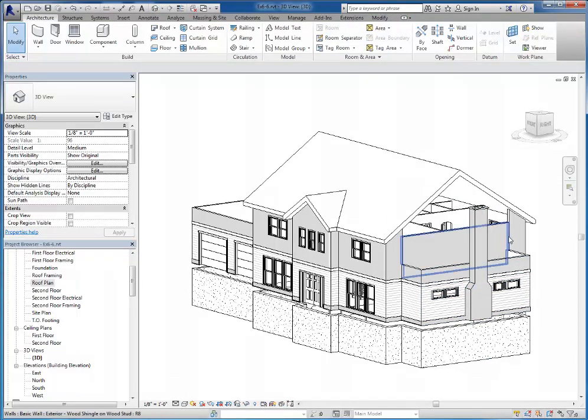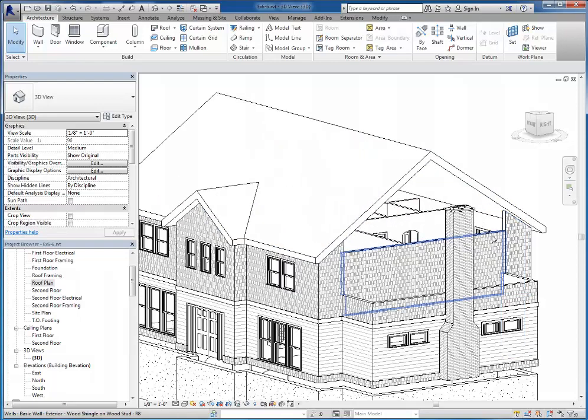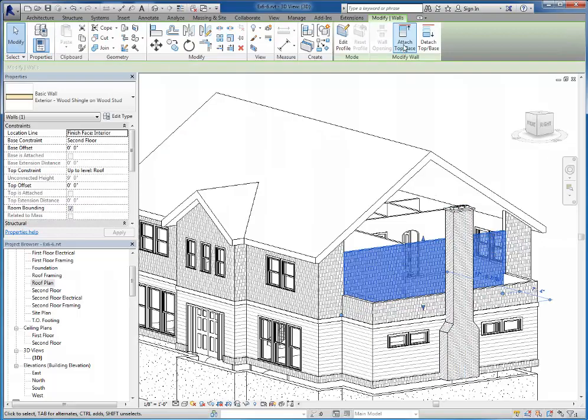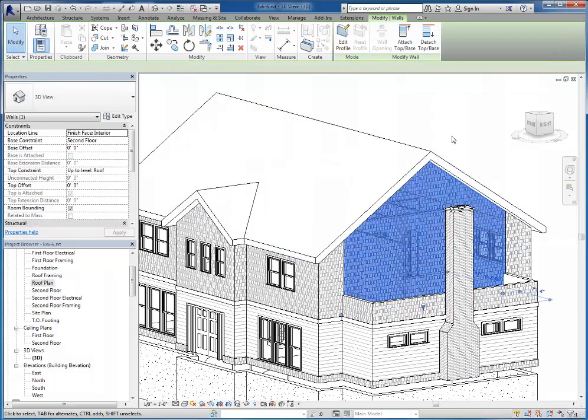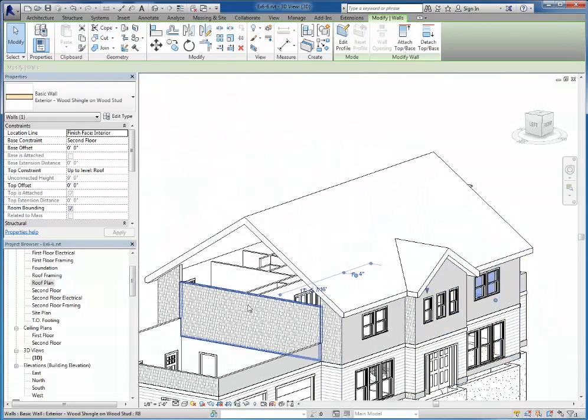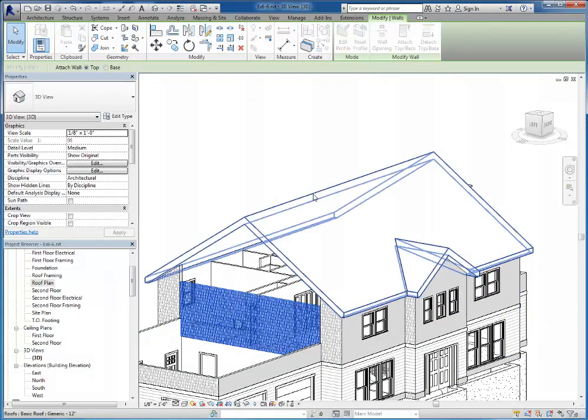Once more, I can see some walls attached, others I need to do manually, so as we discussed before, I'll click on the wall, attach top base, then click on the roof that I want to attach to. Spin around and do the same thing with the other side as well.